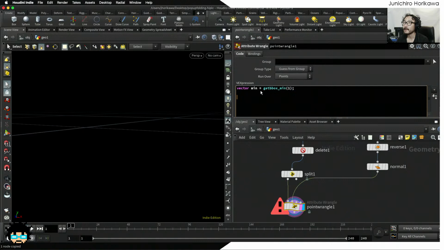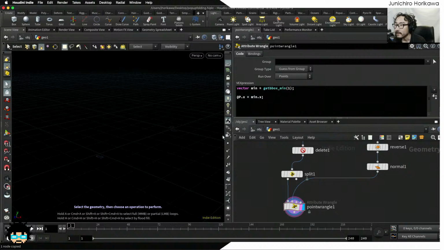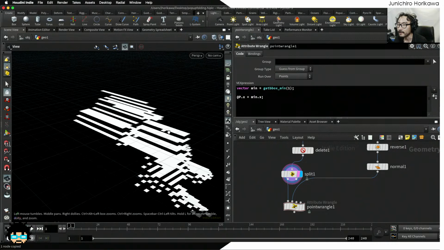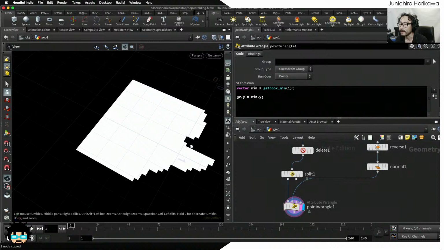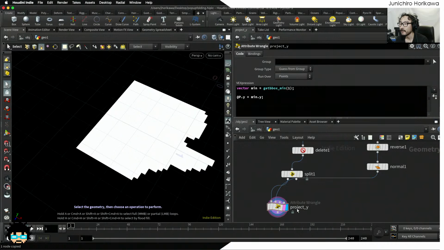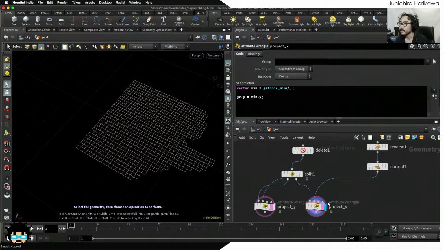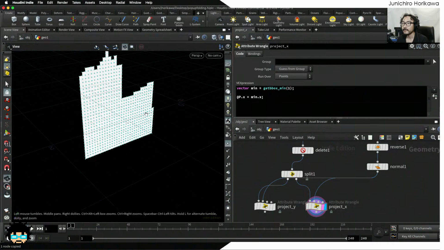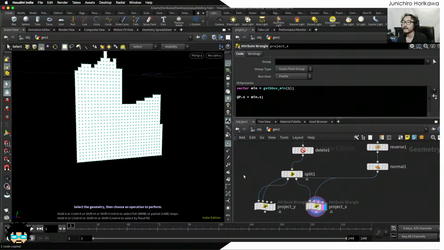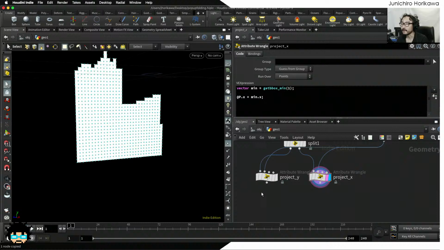Then we can project the x value to min.x, and everything will be attached to the wall. Okay, it's not. This has to be projected in the y direction, so y should be equal to min.y, so that everything will be projected on the floor. So project y for this one. For this one, project to the wall, so instead of setting y, I'm going to set it to x. Right now, if I visualize the points, there are tons of points here, so let's fuse them first.